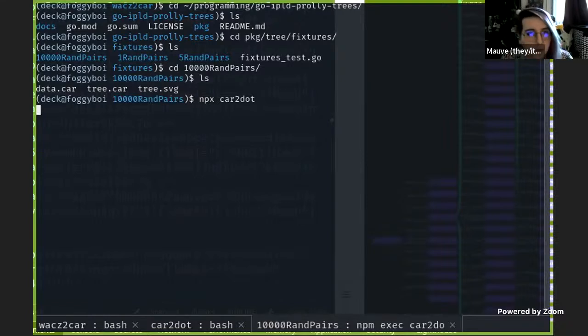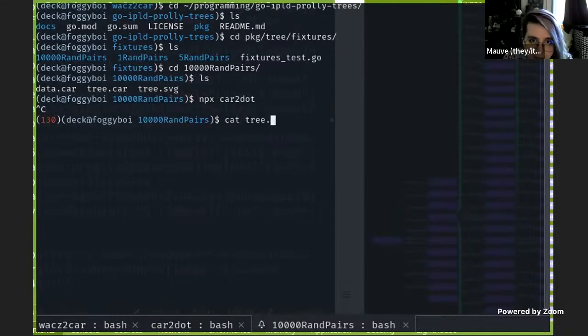And if I run it with no arguments, it just sits there because it needs some sort of input. So what I'm going to do is use cat to start reading this tree.car. And I'm going to feed it into npx car2dot.